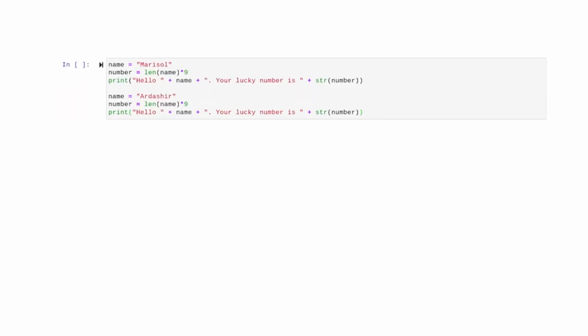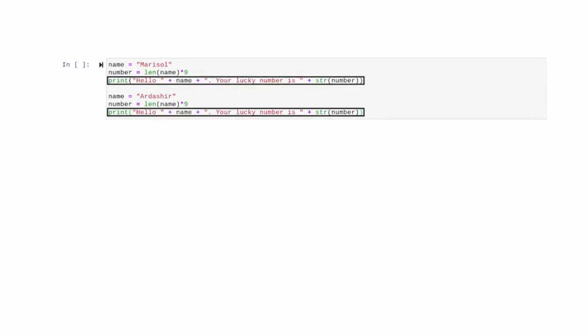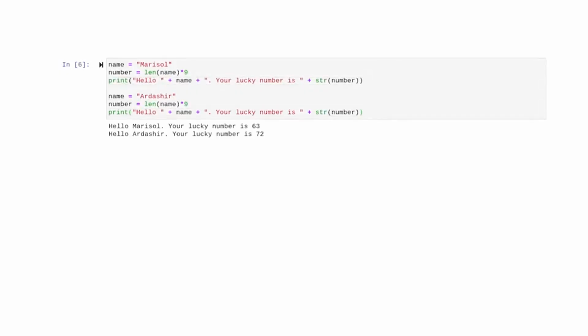As we've discussed, reusability involves defining code once and using it many times without having to rewrite it. Consider this example. This script uses the length function, which returns the length of an object. In this case, it's the number of characters in the string. Then, it uses that length to calculate a number, which we're calling the lucky number. Finally, it prints a message with the name and the number.